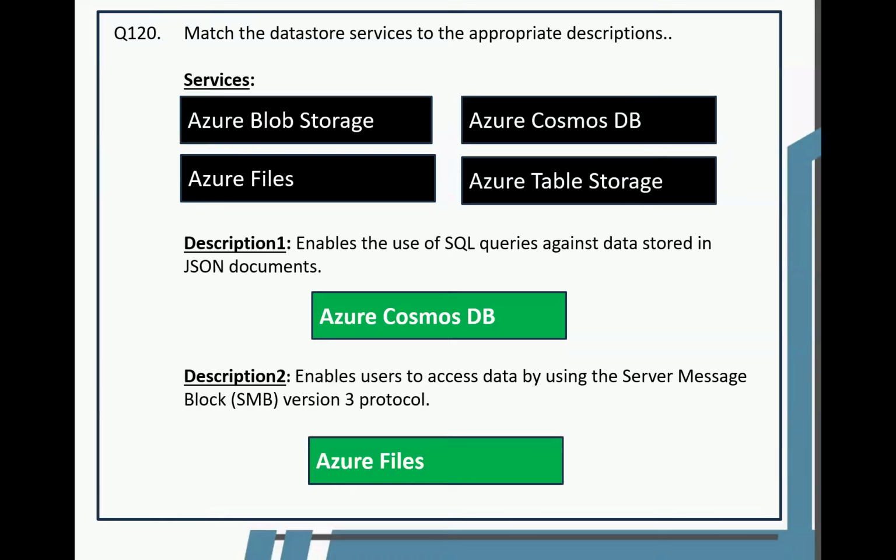Friends, whenever you see unstructured data, then go for Azure Blob Storage. And when you see references to key value pairs, then go for Azure Table Storage.